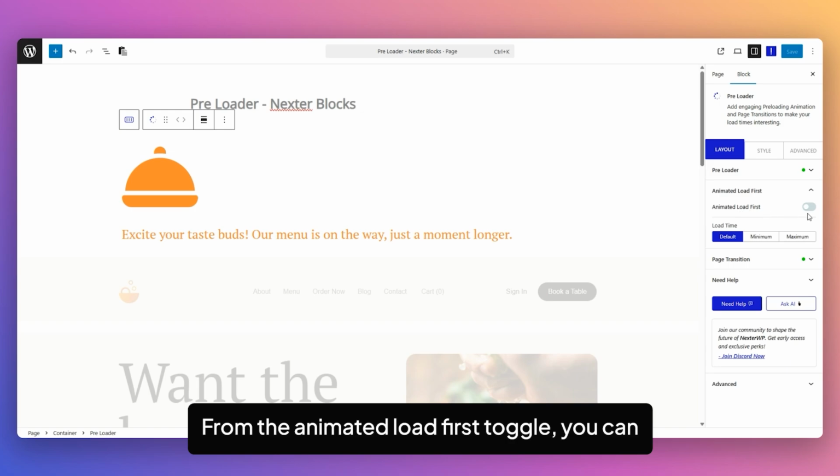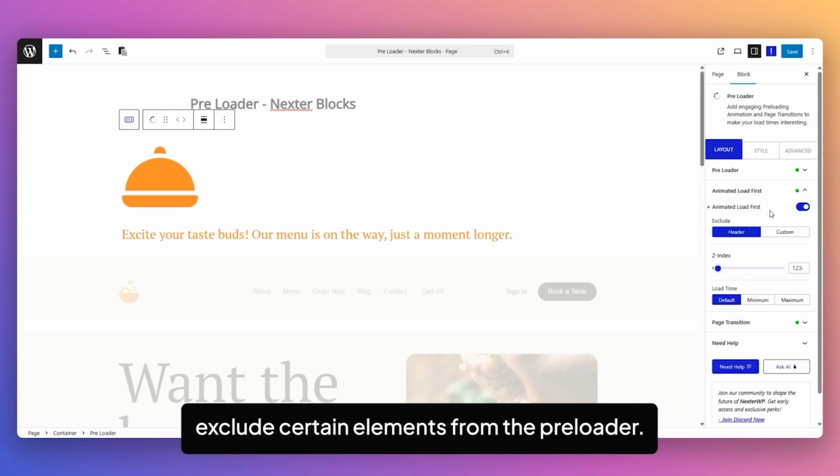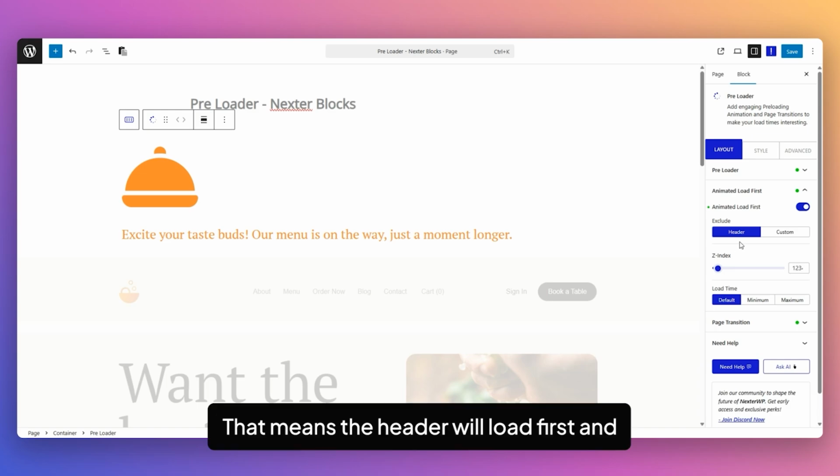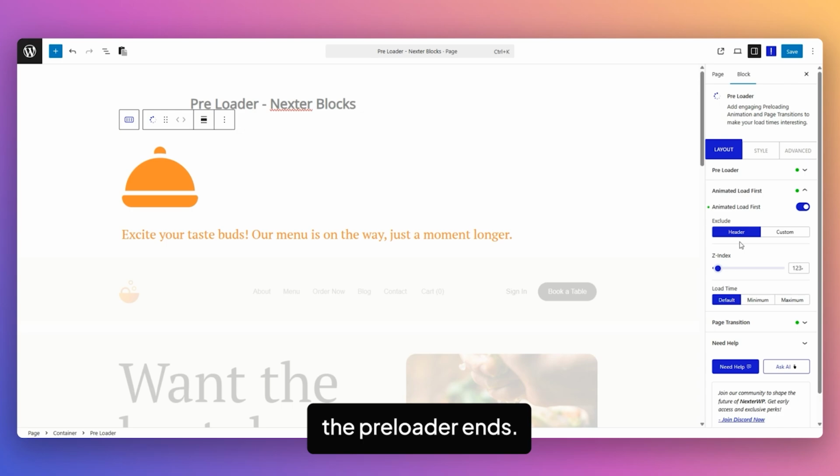From the animated load first toggle, you can exclude certain elements from the preloader. You can exclude the header. That means the header will load first and rest of the element will load once the preloader ends.